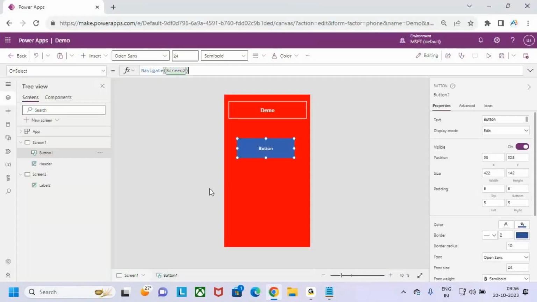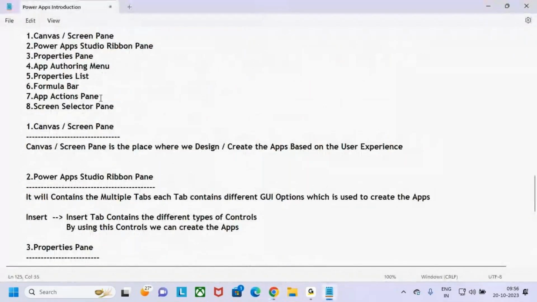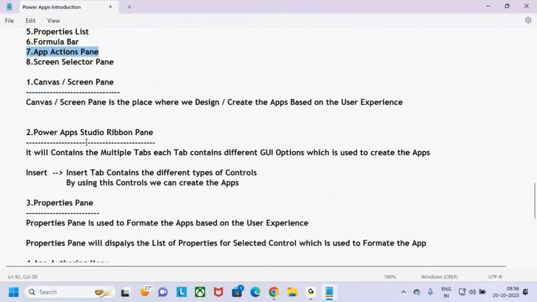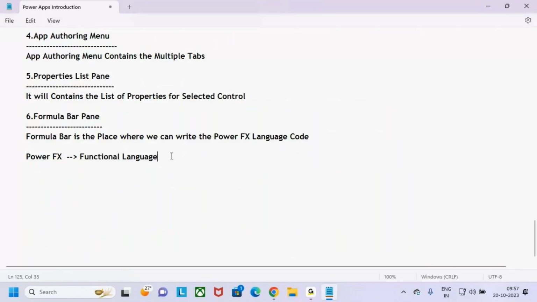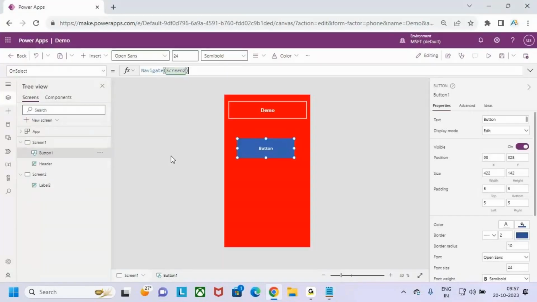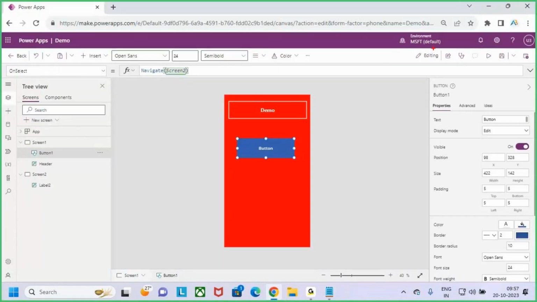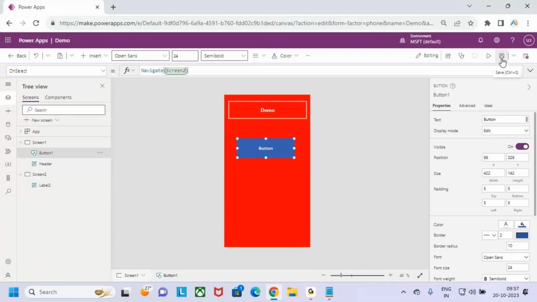And the next section is the app actions pane. Now what is this app actions pane, guys? Now see, which section we'll call the app actions pane? This is the section. This section we'll call the app actions pane. Within the app actions pane, the first thing you can do is save the app.